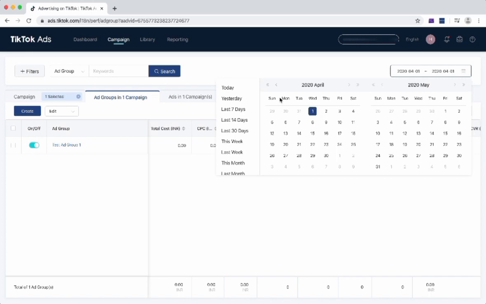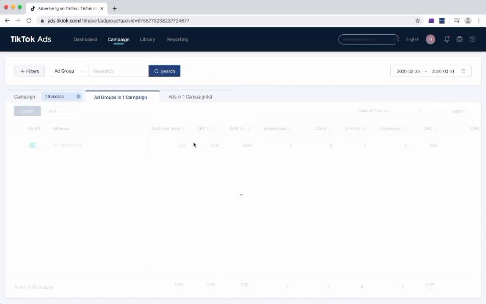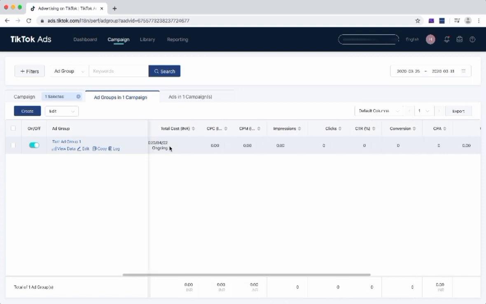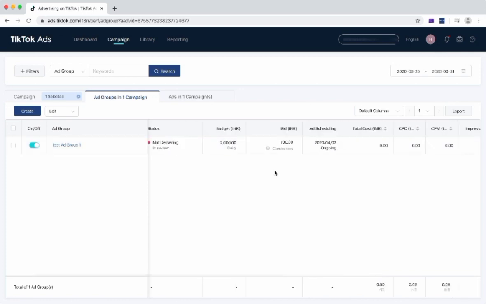This is where you can select the time. So if I want to see it for the last 7 days, I see for the last 7 days. I will see the entire data for the last 7 days over here. This is how you understand your results. This way you can understand which ad group is working better. Then if there's any specific ad group that works better, you can scale it.